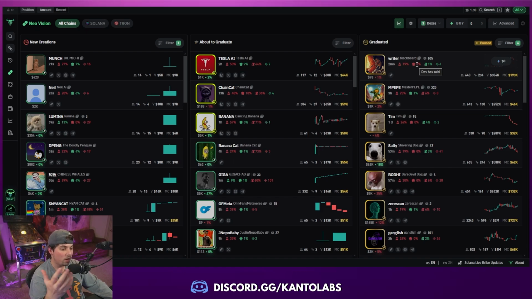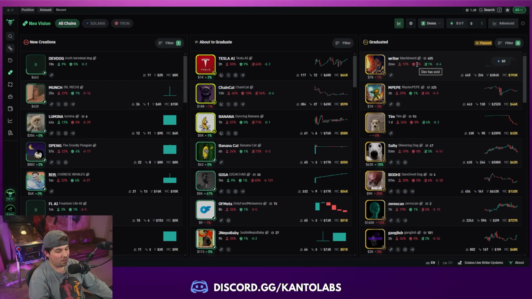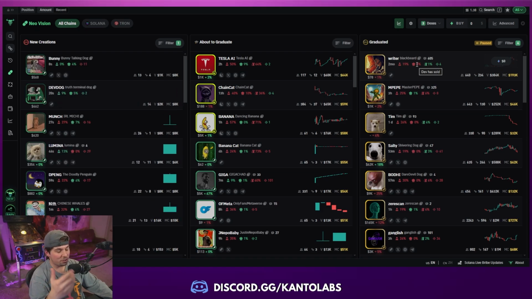You want the dev to sell because you don't want the dev to have supply, because if they have supply, then they dump on you. So it's just one of those things that normally it's more bullish if the dev doesn't have any tokens. This is the percentage that is held by insiders. So this coin only has 1%.